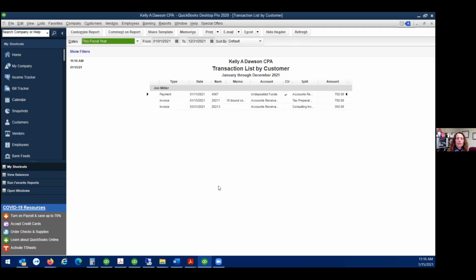As you notice in this particular report, it does not sum all of the transactions. So if I'm using this, I oftentimes send it to Excel, and then I can use the sum feature in Excel.